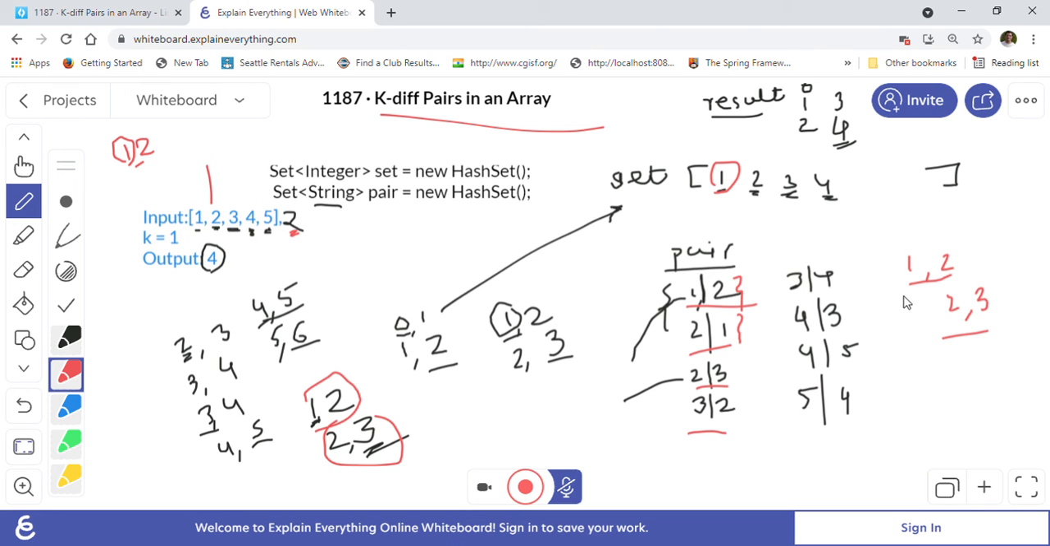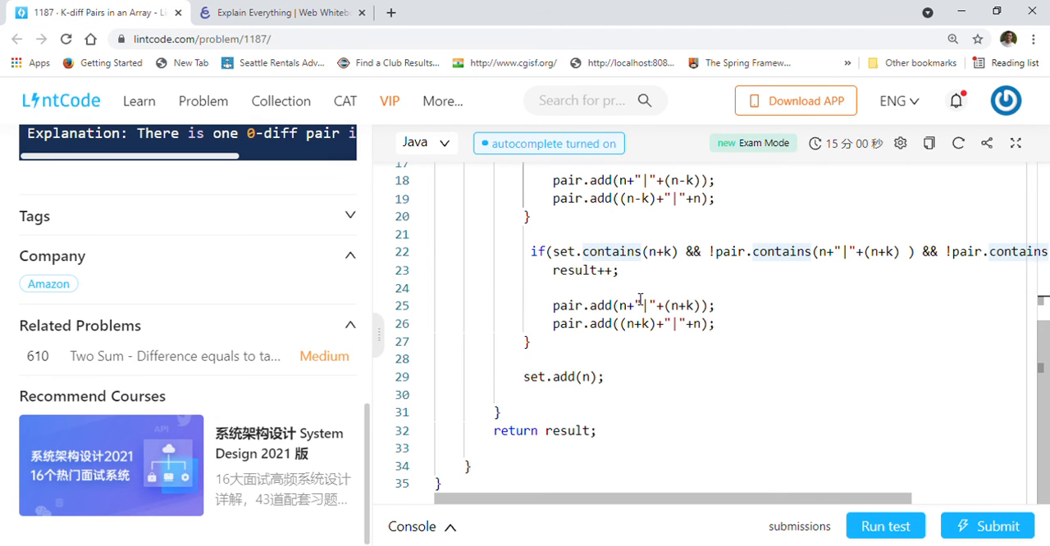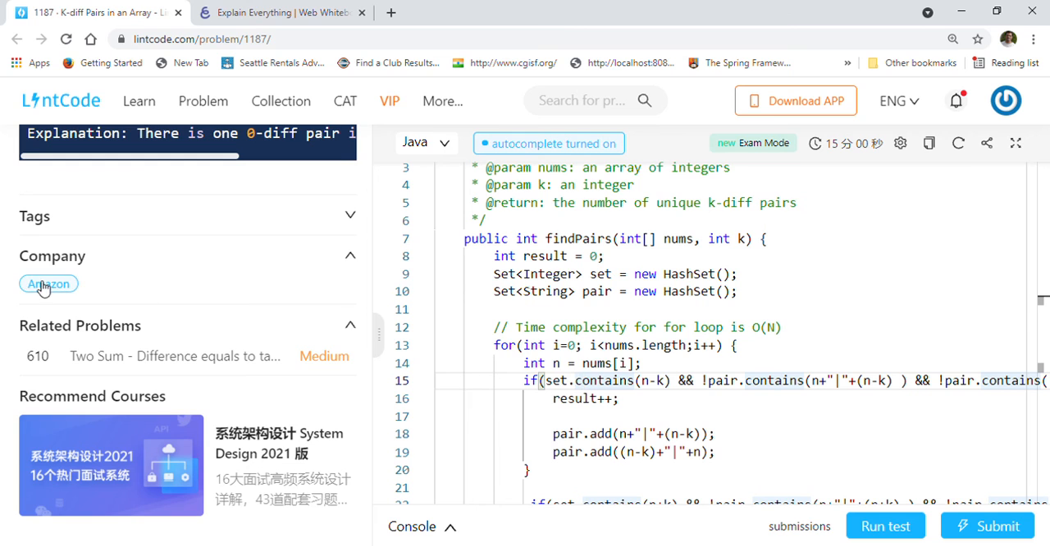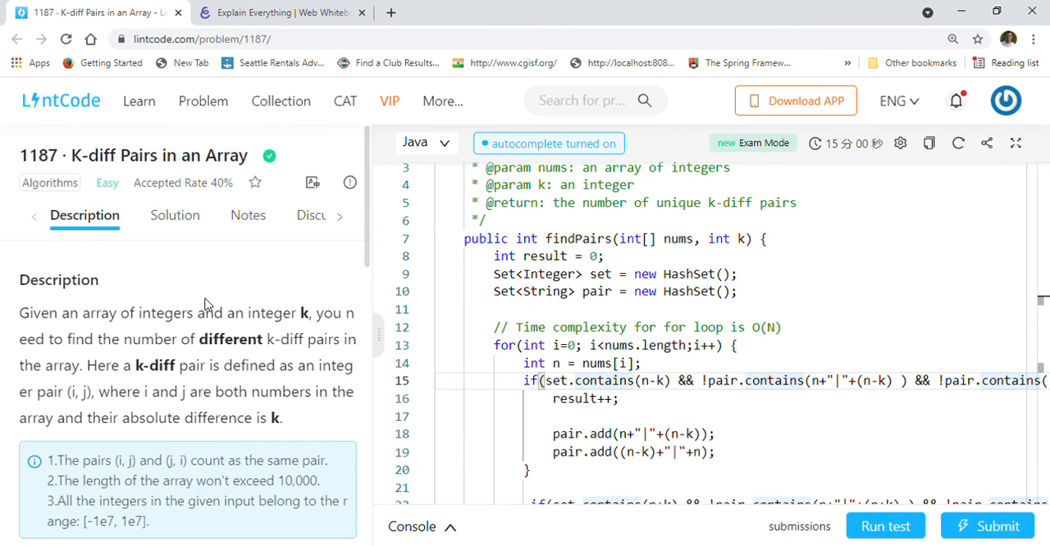So we can always try to count a pair by checking one number less and one number more. If we are looking at number 2, then we will check if 1 is present or 3 is present in the set. Then only it can form a pair. So that is the logic, and time and space complexity I already explained. This question is asked in Amazon, so make sure you understand this question.